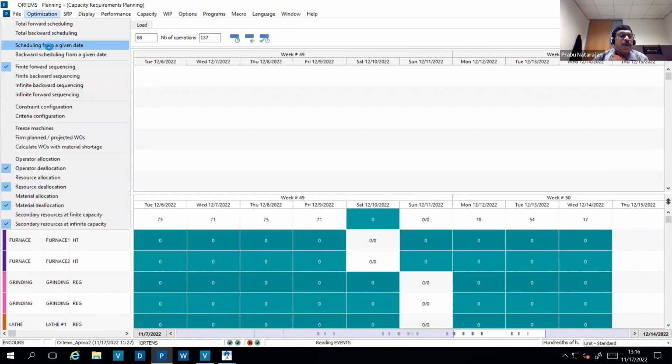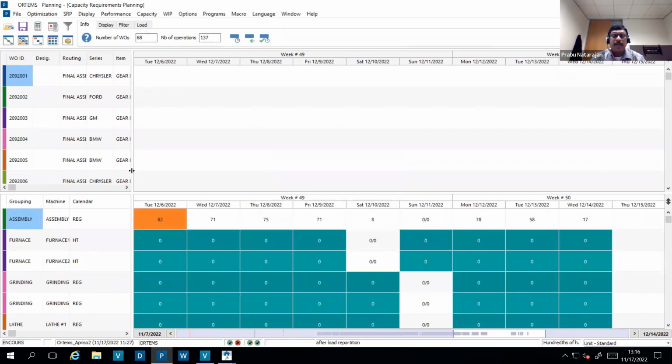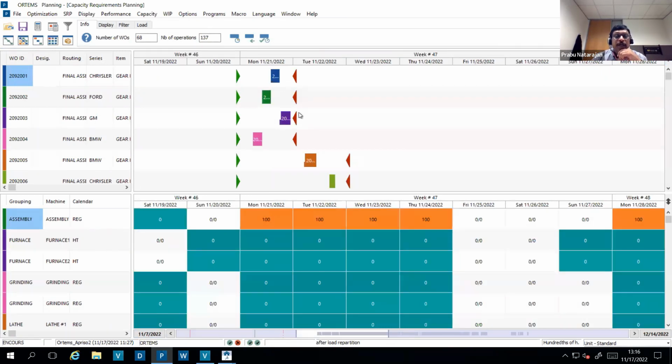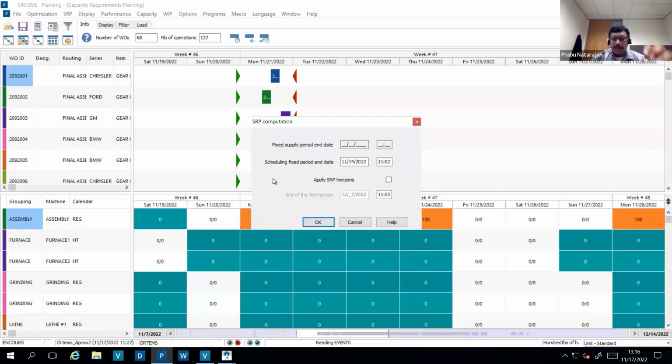Let me start with scheduling only the final assembly. Okay. As you can see now, the final assembly orders have been scheduled. Now I'm going to let Ortems calculate all the sub-assemblies that are required to make these final products.